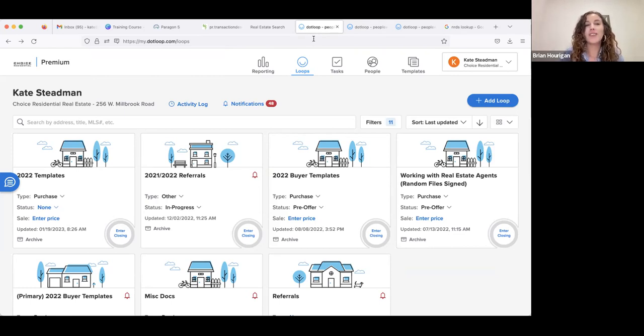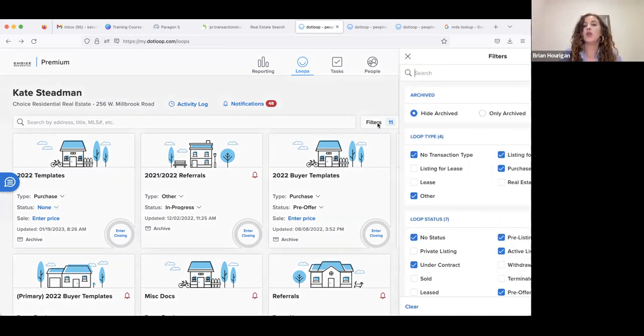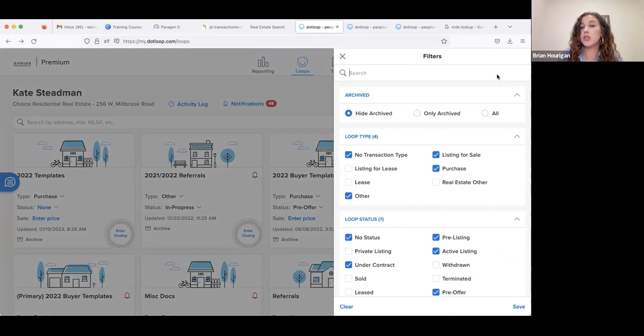Jumping on in though, dotloop.com, very easy. This is where everything will live. When you sign on, this is the dashboard that you will see. So these are the loops that are associated with whatever filters you have set up. You can set these up in whatever way makes sense to you.